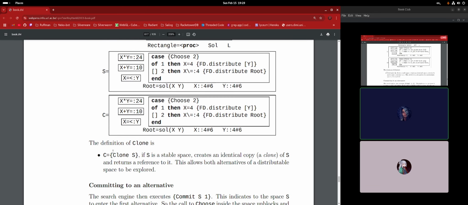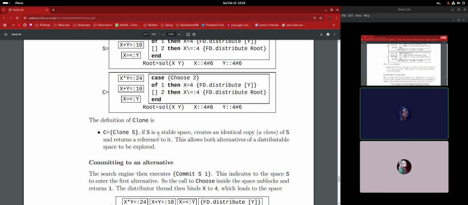Yeah, so this is the copy. The definition of clone is a stable space: if S is a stable space, it creates an identical copy of S and returns a reference to it. This allows both alternatives of the distributed space to be explored.